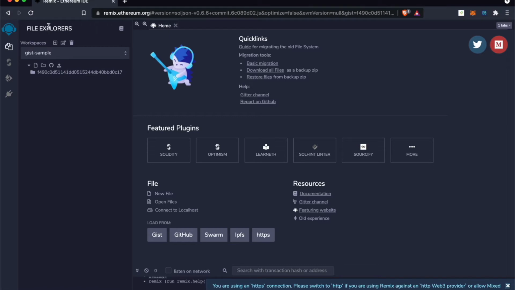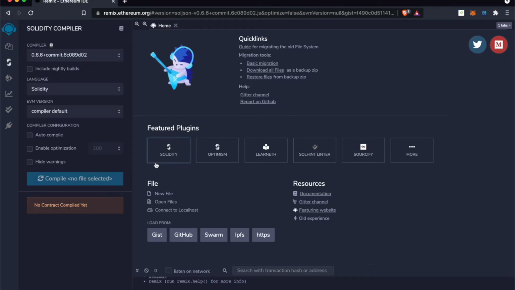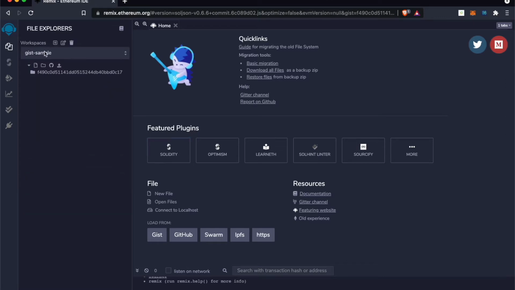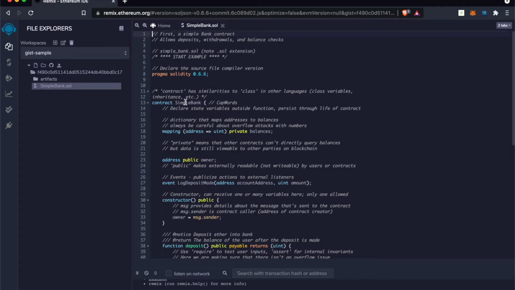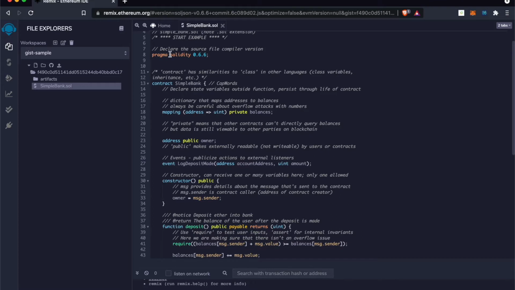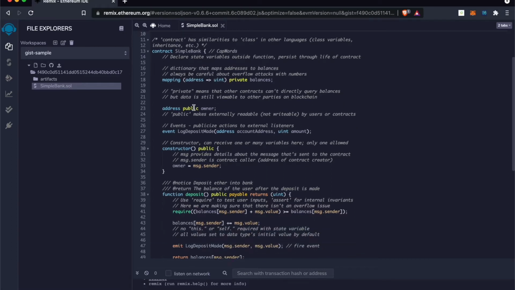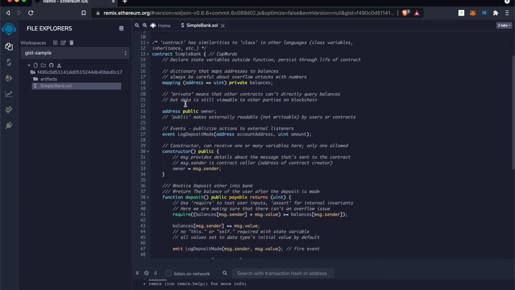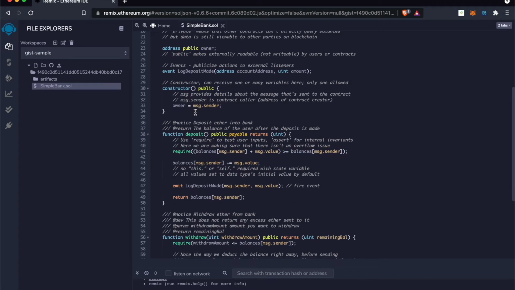So we go to the File Explorer. This is the Remix. Click the Solidity plugin. Let's go back to the file. We can load this file called Simple Bank, and you can just explore the Simple Bank example, a solidity-file.sol. In this case, we're looking at Solidity version 0.6.6. Some of the versions will enable some of the programming features. I think 0.6.6 is quite recent. Yeah, so just have a look at the smart contract.